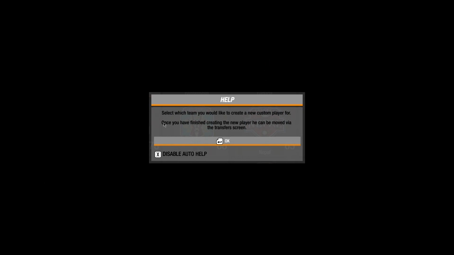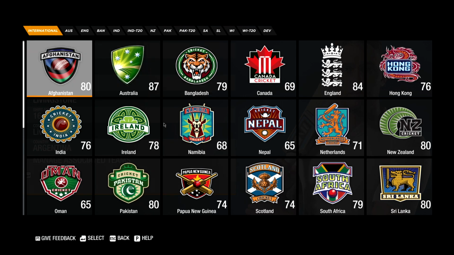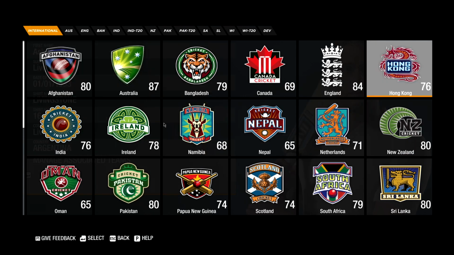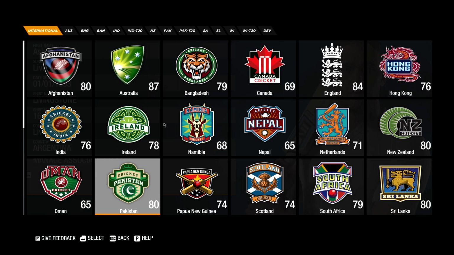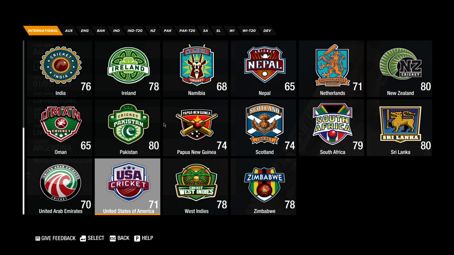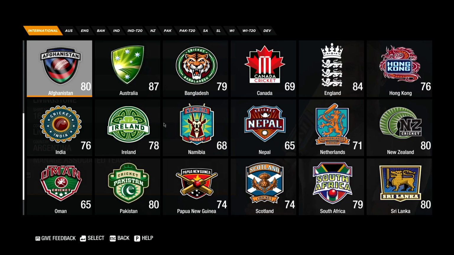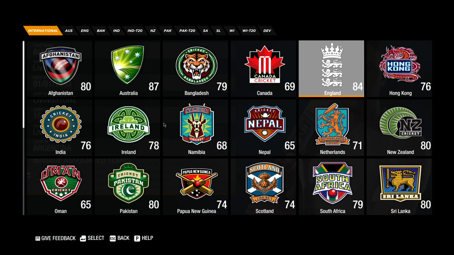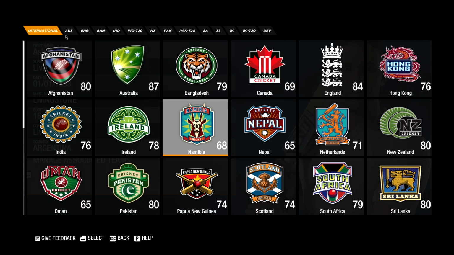Okay, so these are all the international teams. Hong Kong, look at that, 76. Are you serious? India and Hong Kong are the same overall rating? Oh wow, Zimbabwe is actually higher rated than India. Ireland is higher rated than India. These ratings are all over the gaff, but that's alright.